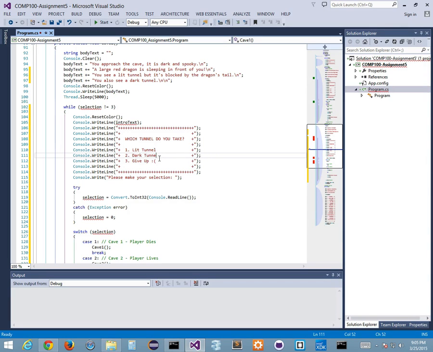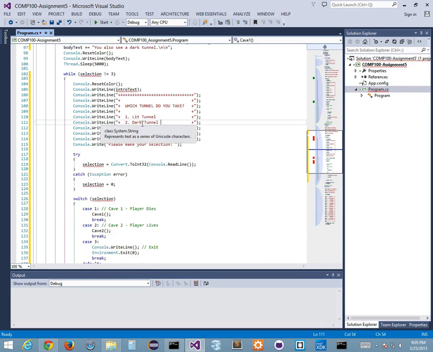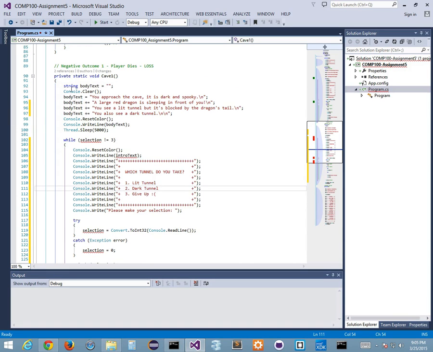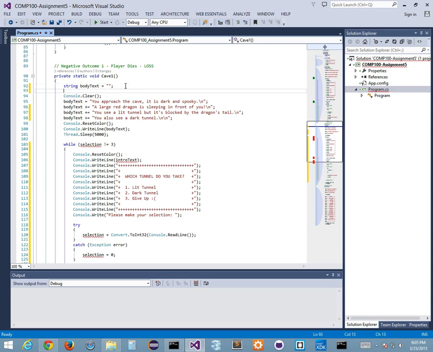Lots of noise, eh? All right, so lit tunnel or dark tunnel. And then three is give up. Okay, cool. So let's look at the selection. So now I have a selection not equal to three. Well, I don't have a selection in my cave, so I gotta add a little selection integer here.